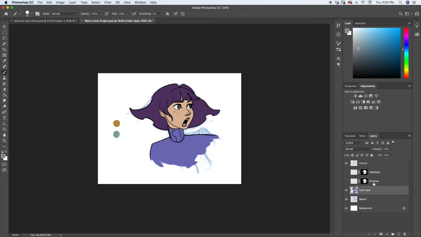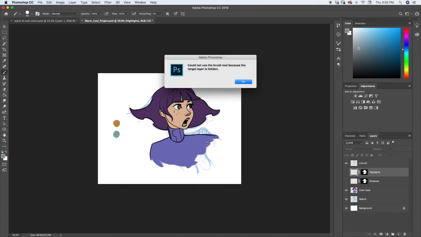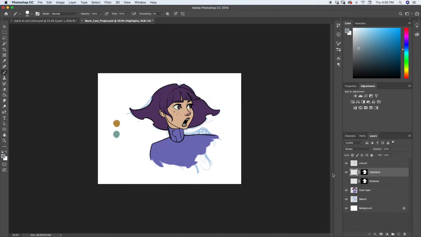Now, these highlight and shadow layers are using something called a clipping layer mask, which we haven't gone over yet, so you don't have to worry about that. All you need to know is that it's going to allow you to paint on top of this, but not paint outside the shape. So you can see I can paint like this, and it doesn't actually go outside of the shape of the color. So go ahead and undo that.